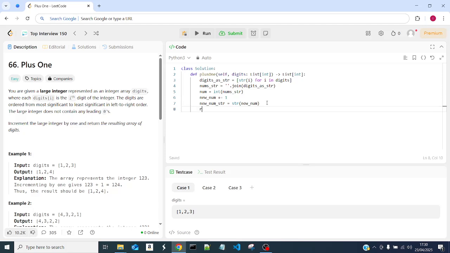and as 0. This will give a list with the digits as strings, and now this will give us the final result, which will be the integer of each item.